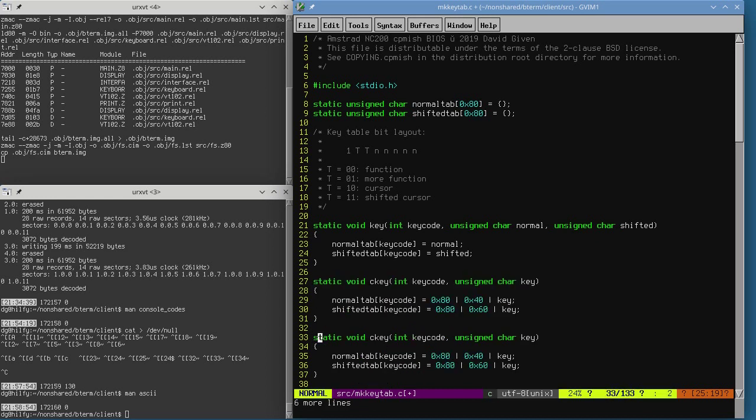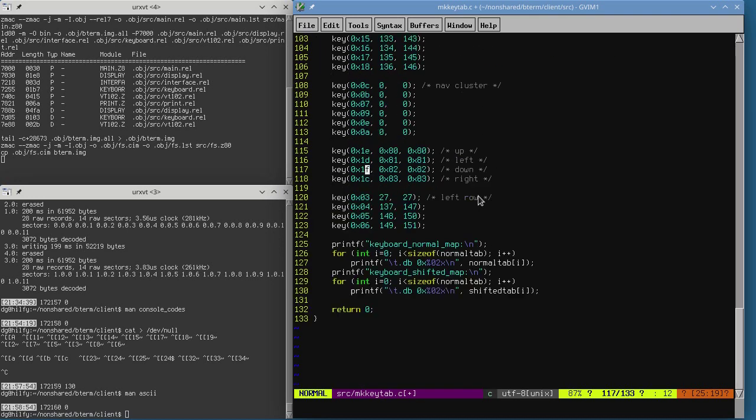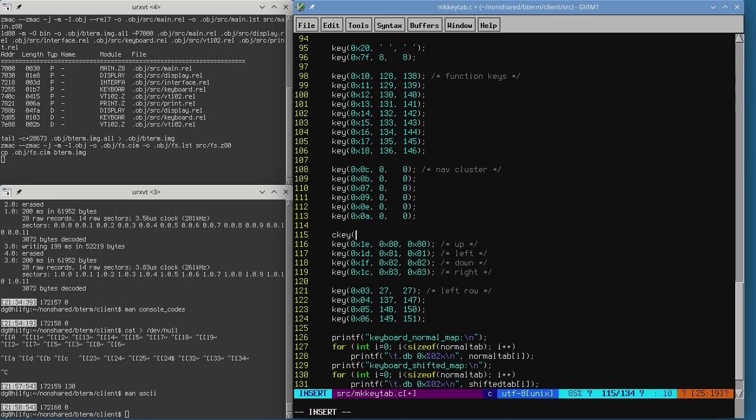However, if it's an F key, then it's just 0x80 and the key. The bottom bit shows up from the key number. Right, this gives us up to 63 function keys. But for the time being, we're just going to do Z key.